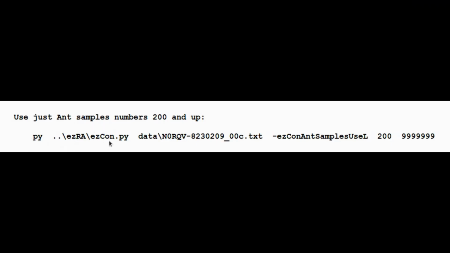We run Python, we go get ezCon, we go get the data file, and here comes the arguments out here. Antenna, samples, and which ones to use in a list, starting with 200 and going up to just a really big number that we're not going to reach. The rest of the file.